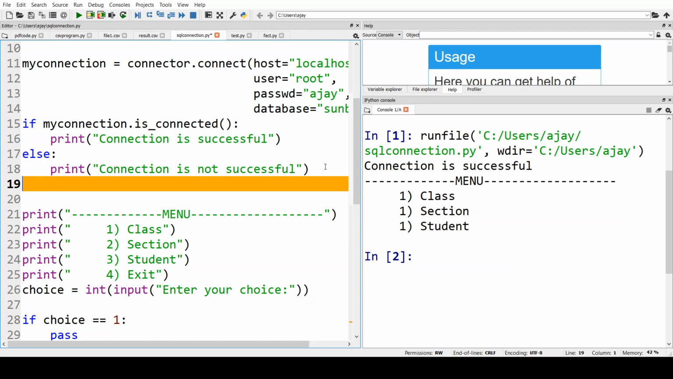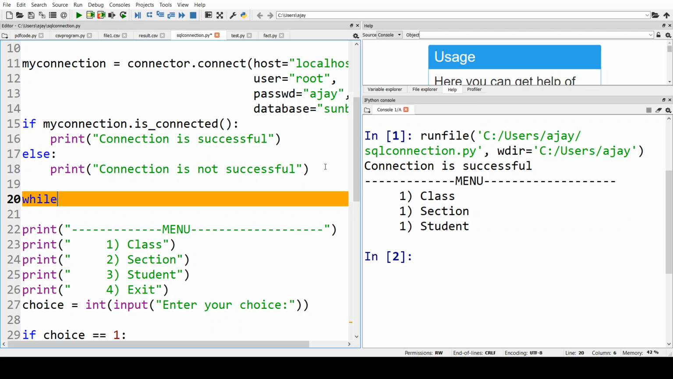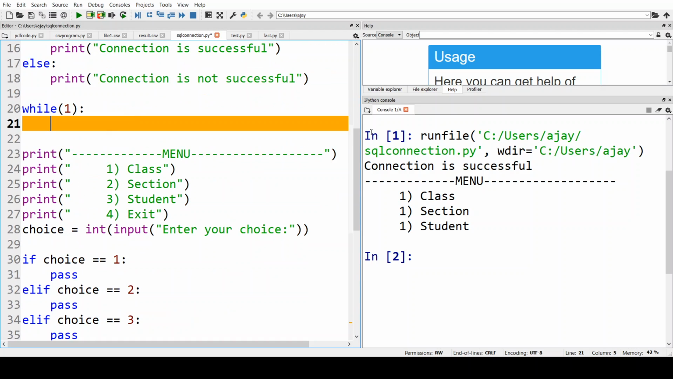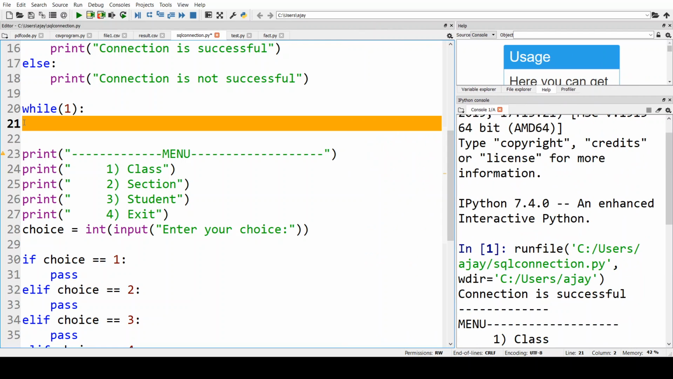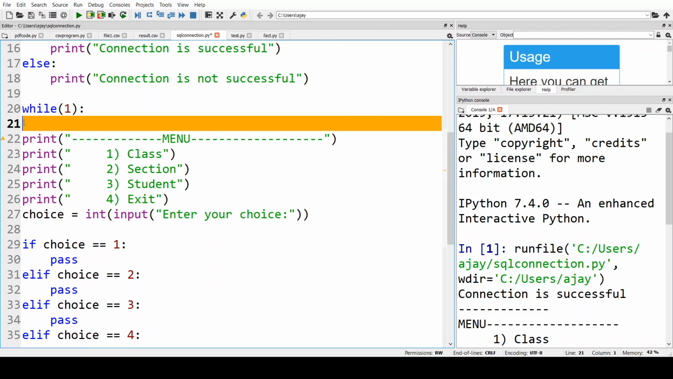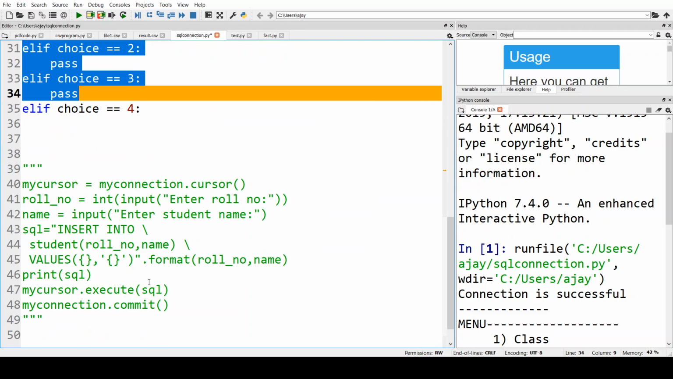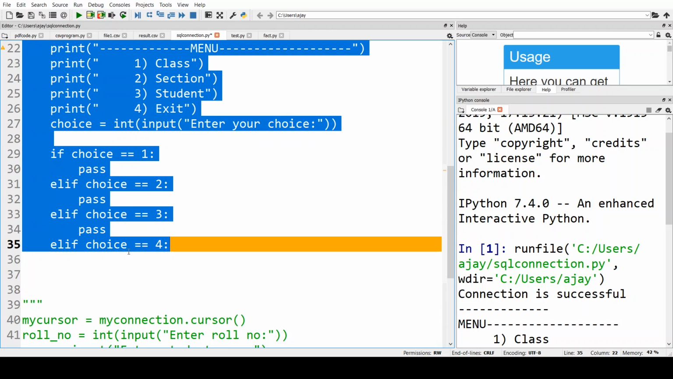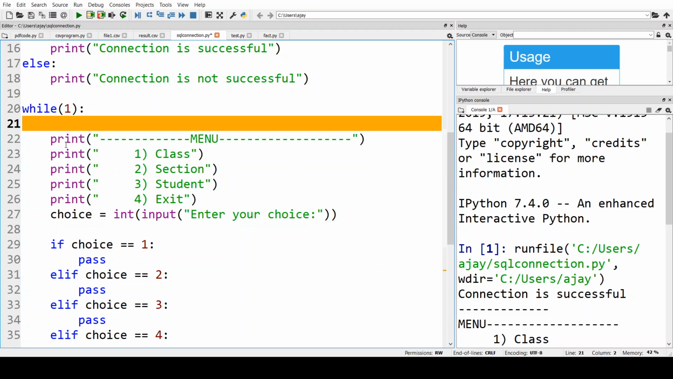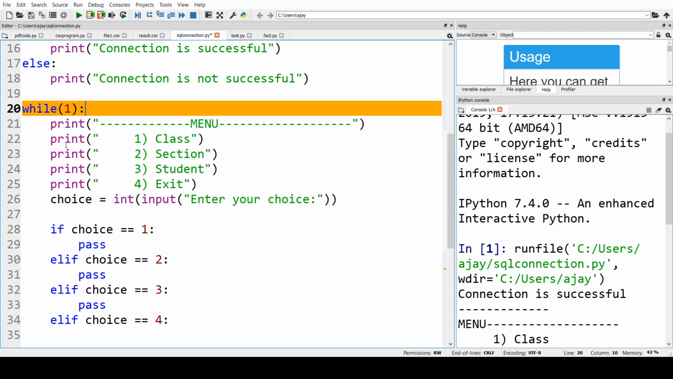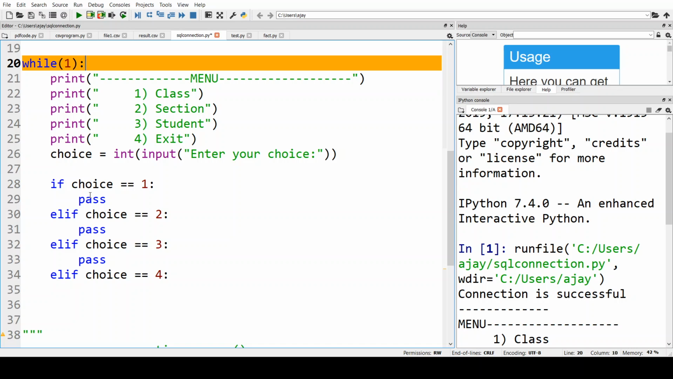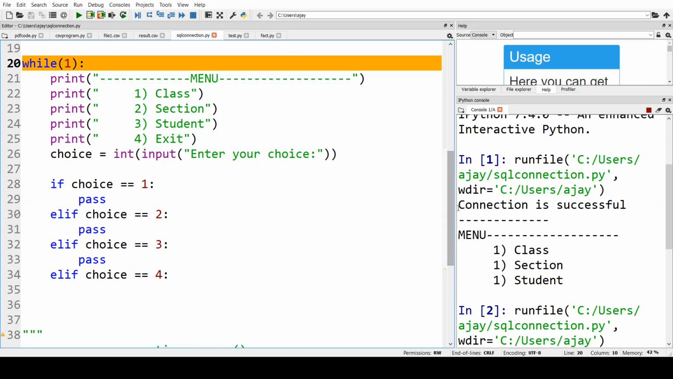We are going to have this inside a while loop because this has to go on. So let me have a while 1 and a colon, and quickly I will adjust the indentation. Just select everything till here and give a tab, and this is now properly indented. So this is the menu, and now let me run this first.